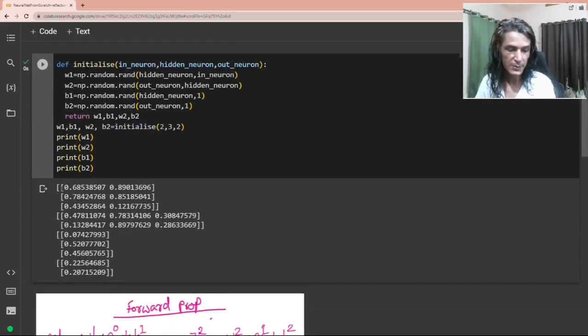So this is your W1, 3 rows, 2 columns. W2 is 2 rows, 3 columns. B1 is 3 rows, and B2 is 2 rows. So that's how we can create them.